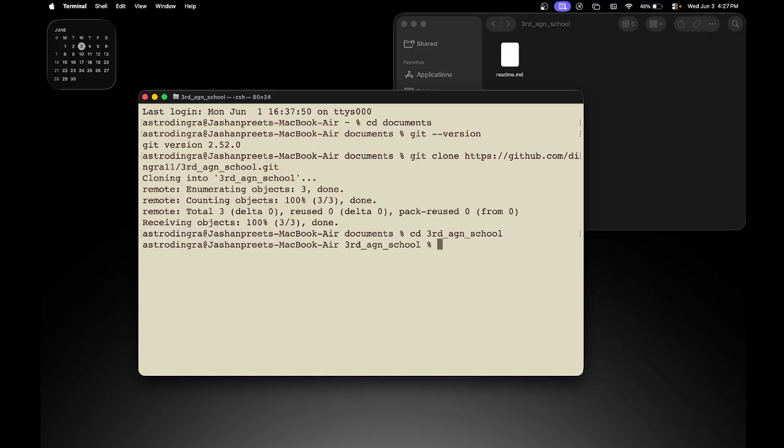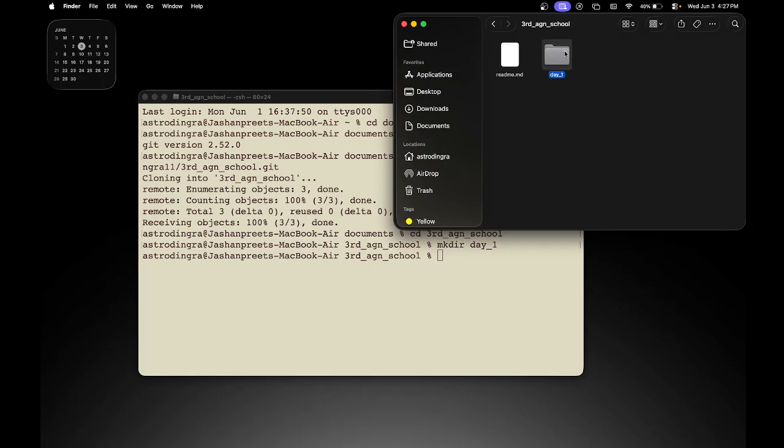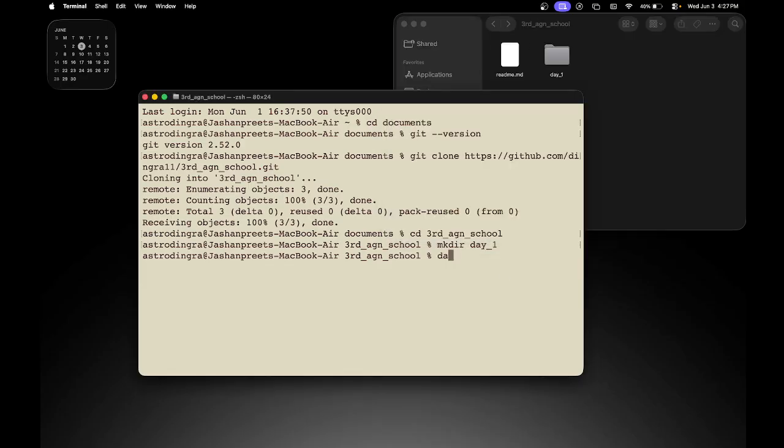Now I can go to the third agent school folder. There is a command known as mkdir, which helps you create a folder inside a folder. Basically we will create a folder called day one. When I press enter, you see the day one folder has been created here. I'll leave this here for now, and now I will launch Jupyter Notebook.